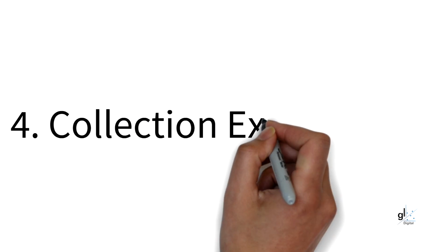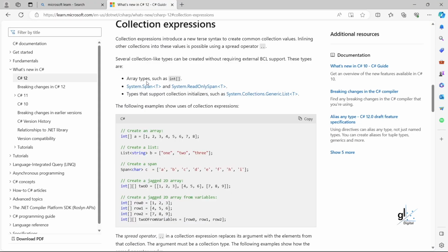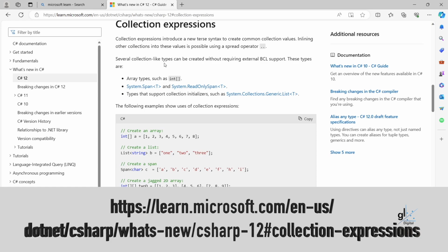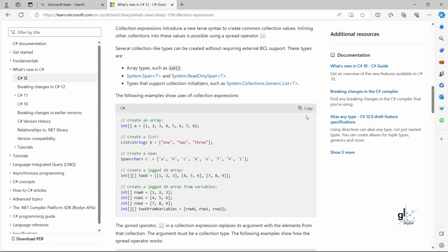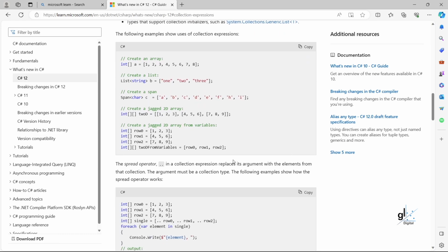Number 4, collection expressions. Collection expressions introduce a new terse syntax to create common collection values. Inlining other collections into these values is possible using a spread operator. Let's look at a very basic example to help us understand collection expressions, which is a new feature introduced in C# 12. The following examples show uses for collection expressions.